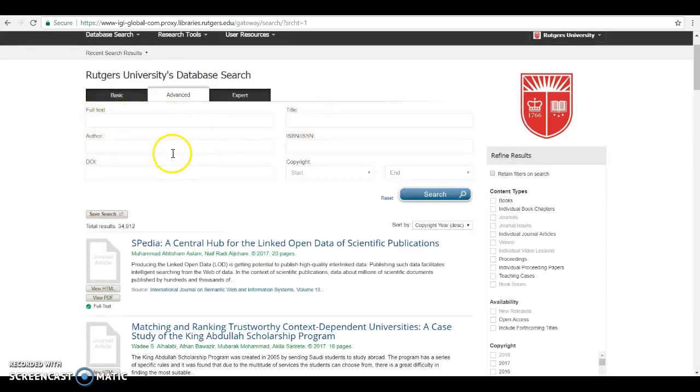But then you have title, author, ISBN, ISSN, DOI, digital object identifier, and copyright date. So basically you're going to do the same search with some more limiters, which is a little bit different.